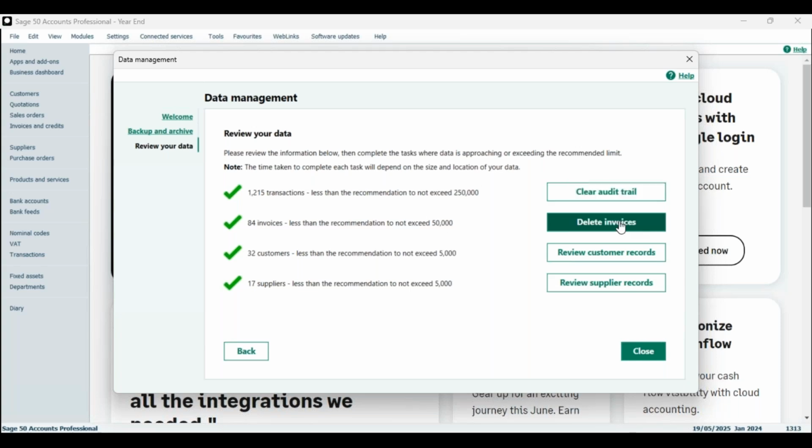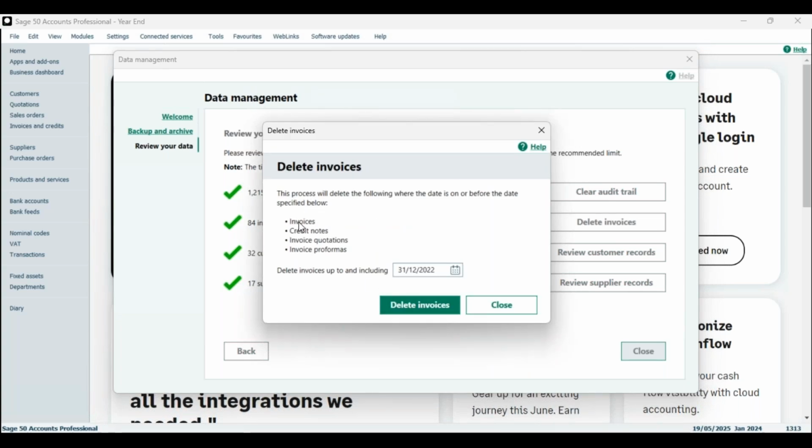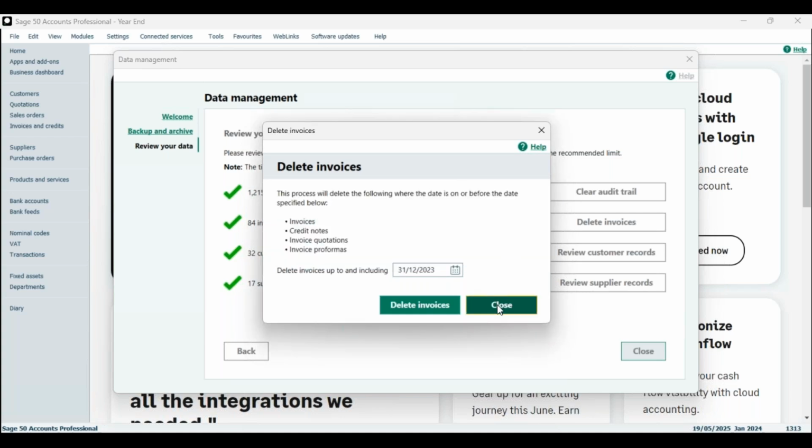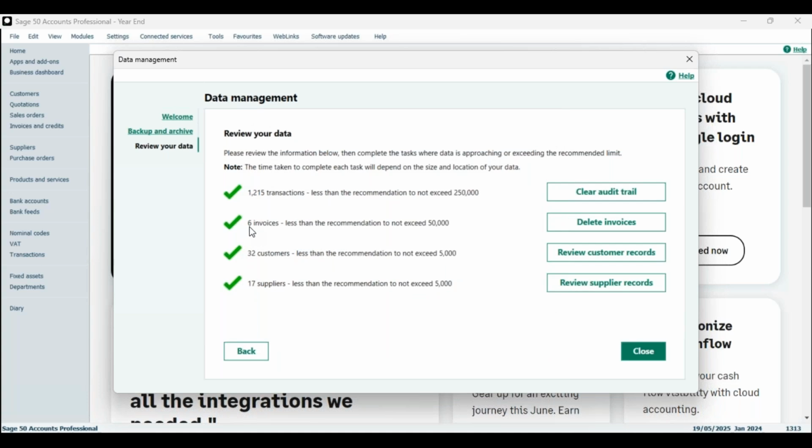Same with deleting invoices. We've got 84 there. So I want to delete invoices. And this gives you a list of what it's going to delete: invoices, credit notes, invoice quotations, invoice pro formas. And I'm going to again just go up to 2023 on this one and click delete. It's deleted 78 invoices for me there in a blink of an eye. Done. I then click close and I've got 6 left.